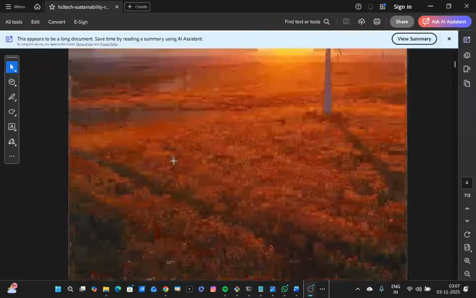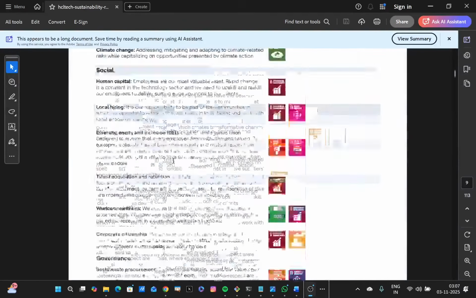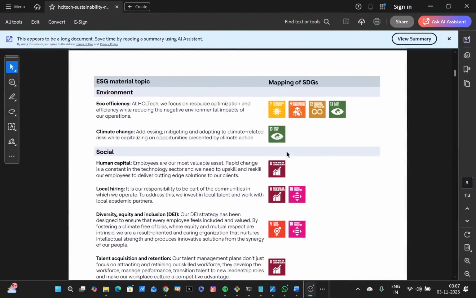And if you scroll down a bit, and I think if you go to the very starting pages of the report, it's page number 9 in this case, you will see that HCL has mapped all of its topics in the ESG sector, separated into environmental, social, and governance issues, to the United Nations Sustainable Development Goals. And that's what we aim to automate with the United Nations Sustainable Development Goal Mapper that CarbonOps has to offer. So you could see that in the environment section, you have topics like eco-efficiency, climate change that have been mapped to the corresponding sustainable development goals.